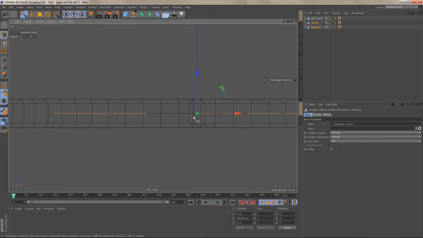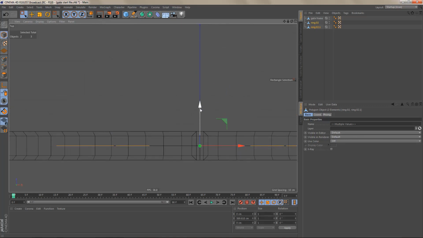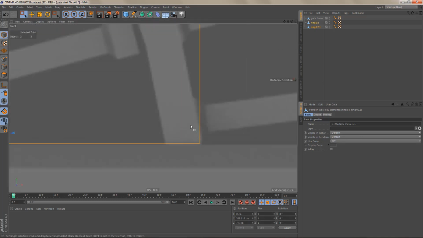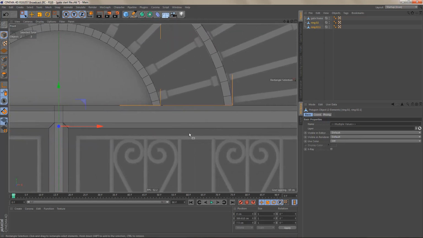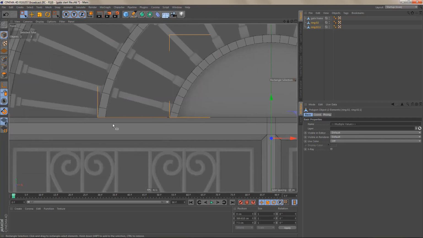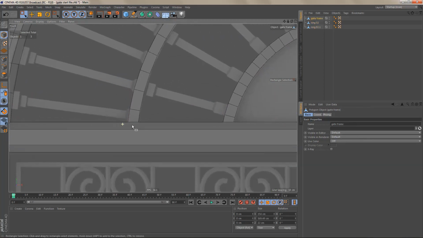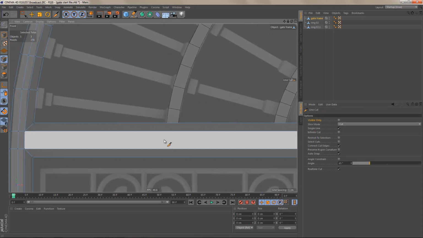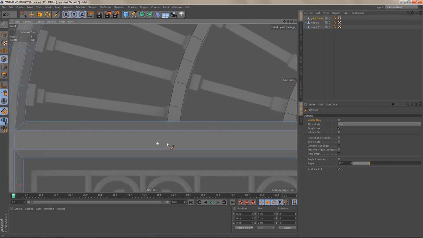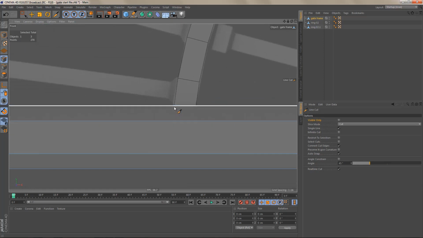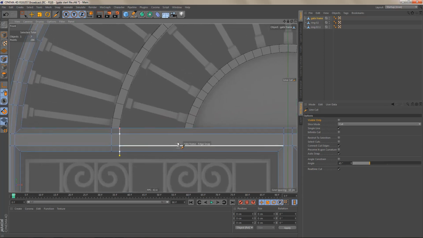And in the top view, I'm going to grab both of these and snap them to this line here. In order to be able to combine these two rings with the frame, we need additional geometry on our frame here. And I'll create that geometry with the knife tool. Visible only is still switched off. I'm going to snap the knife to here and make my cuts like this.